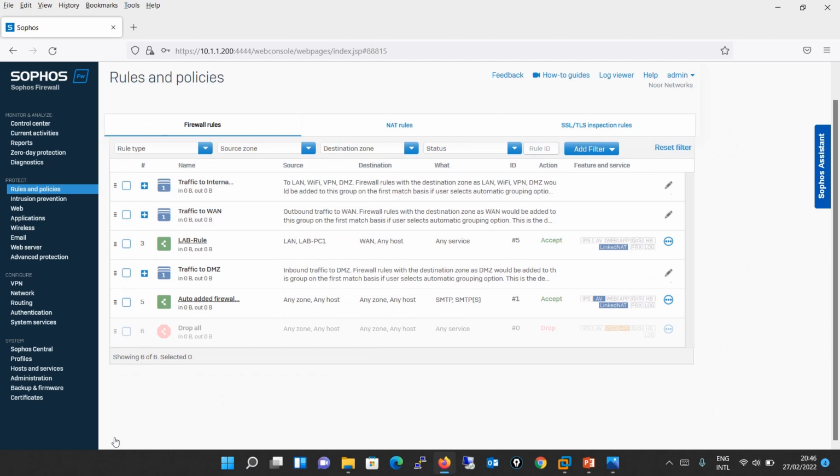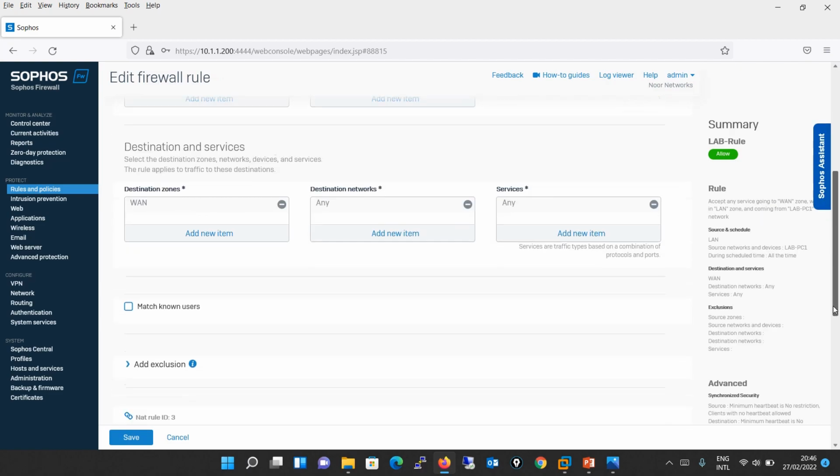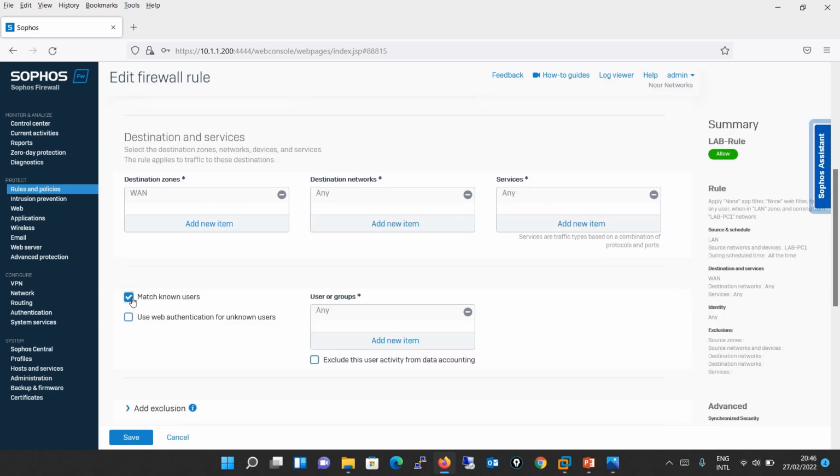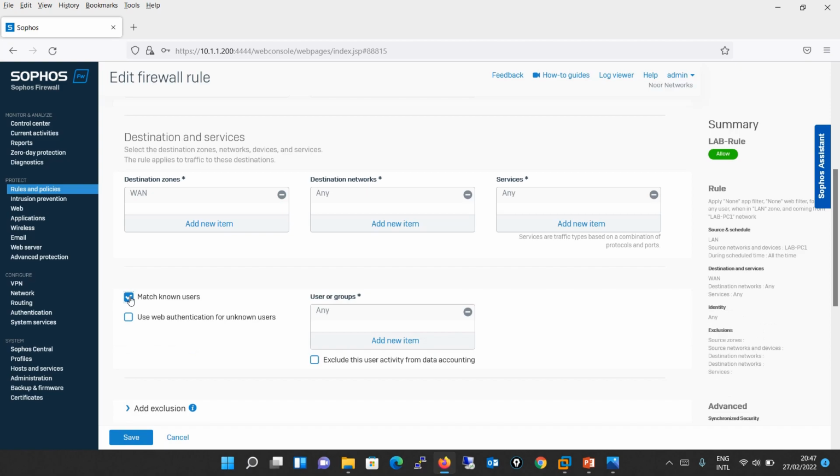Now you can see that the rule is created with the name lab rule and it is not in any of the groups because you have opted for none in the group. Again, going over here, you will see one more thing, that is match known users. So guys, let me check once again. Yeah, over here match known users, you can create a group.